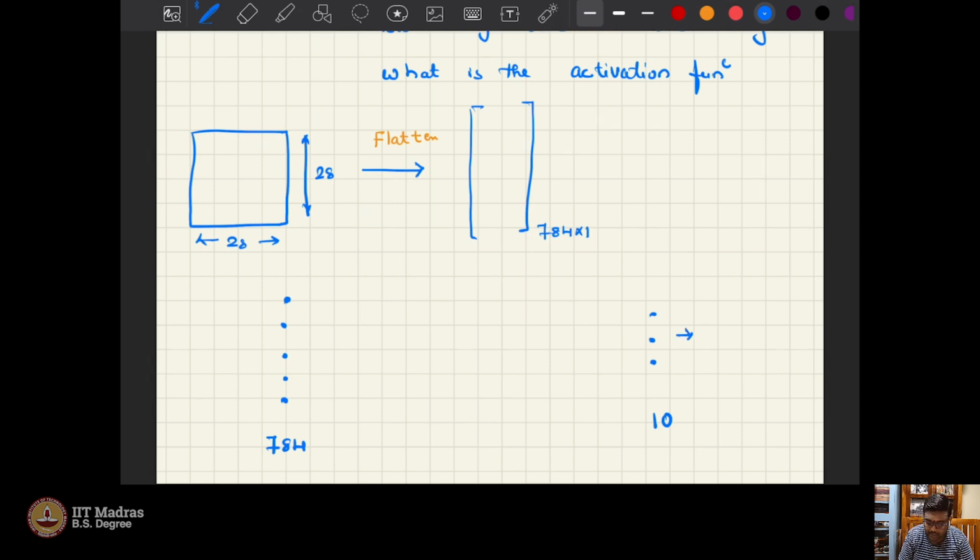You pass this through softmax and get a probability vector out of it, of size 10 cross 1. We are taking the case of FMNIST, which is a 10 class problem. So we'll have 10 cross 1.